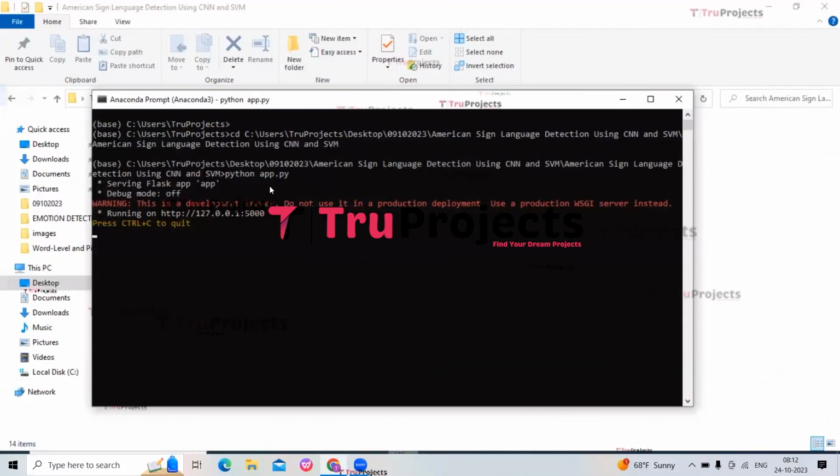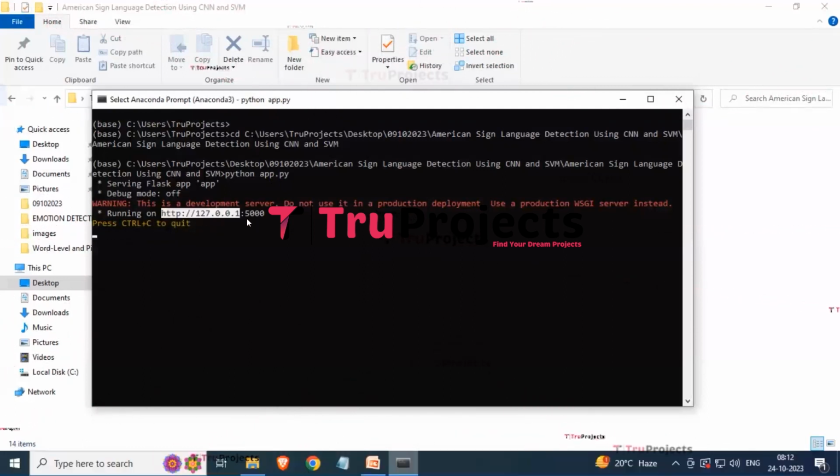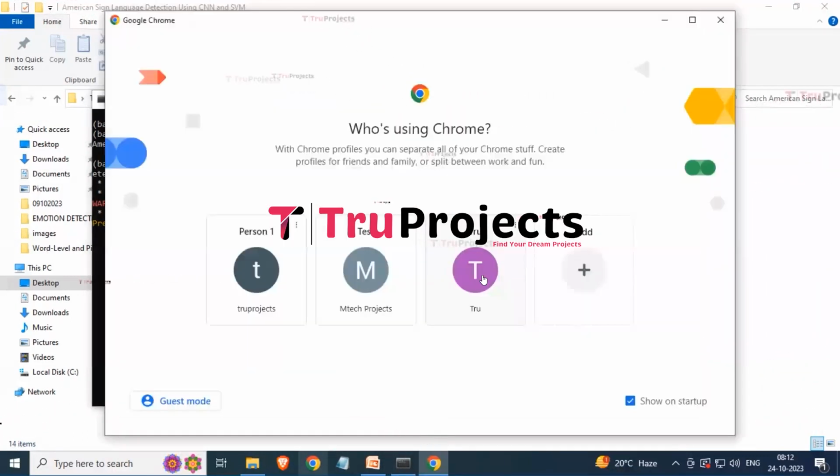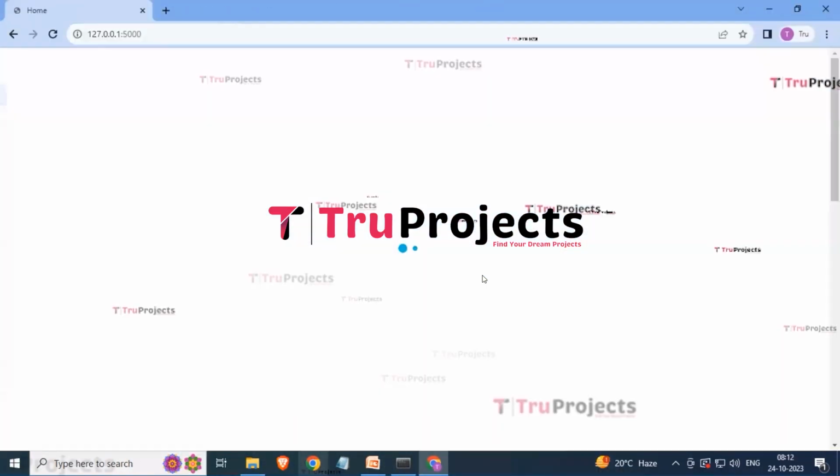After running the app.py file, the Flask framework will host the application link locally at the default address and port 5000 unless configured differently. Here you can see that the link has been posted over here. Just copy this link and paste it into any browser. Here I am using Chrome. Just paste the link over here and now hit the enter button.